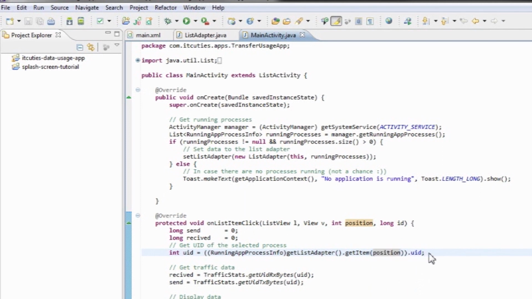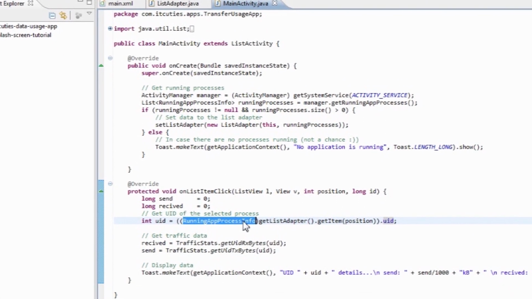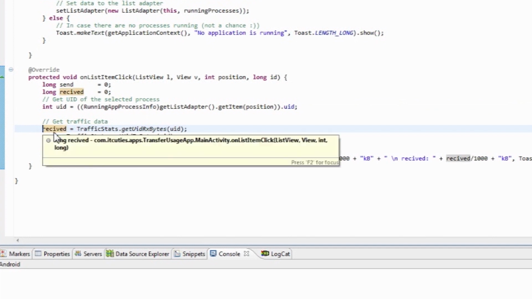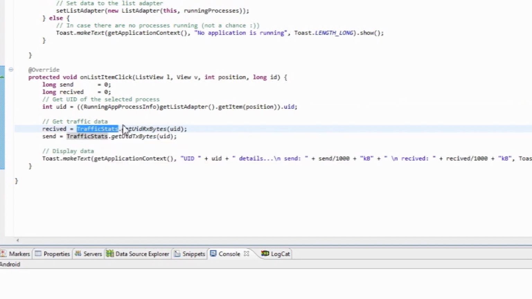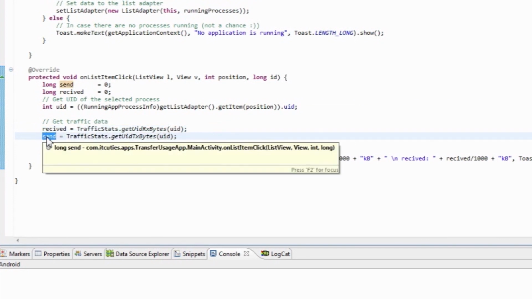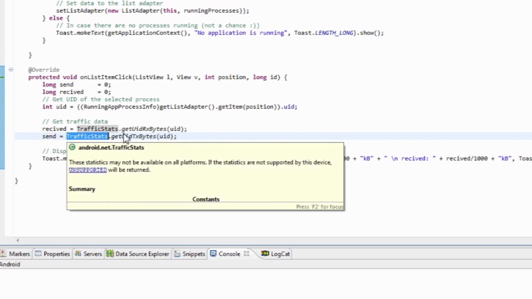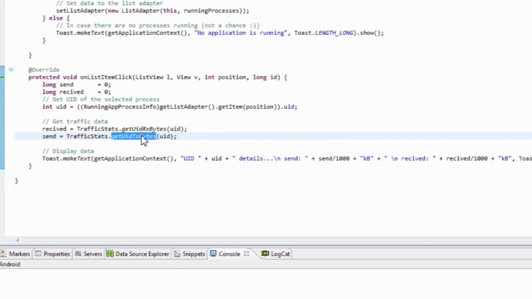We need to perform an appropriate cast since our stored item is a running app process info class. We take the UID of the running application. Now we need to use the TrafficStats class static methods to get traffic information. To get the amount of received data, we need to use the getUidRxBytes method. To get the amount of sent data, we need to use the getUidTxBytes method.